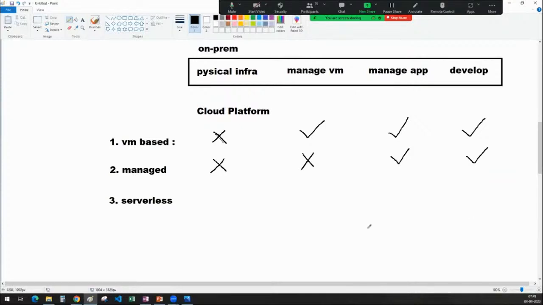And if you go to serverless platforms, the name itself says it: you need not worry about physical infrastructure, virtual machines, or the platform. Managing the application is nothing but managing the platform, guys. You need not worry about the platform; you can directly go for development. This is the best thing cloud platforms do for us, because they take a lot of burden from us.